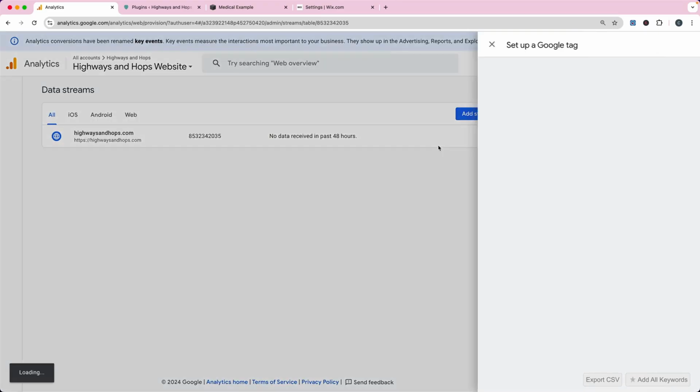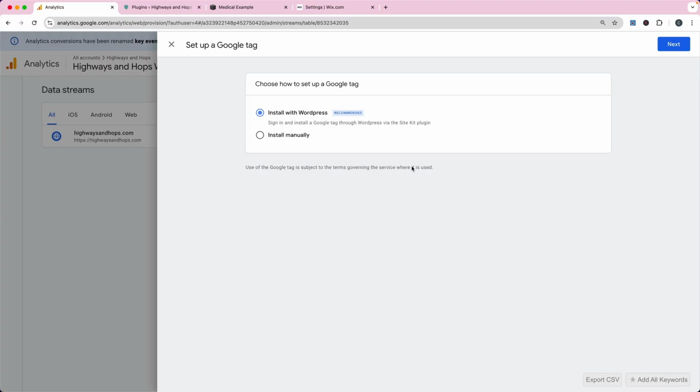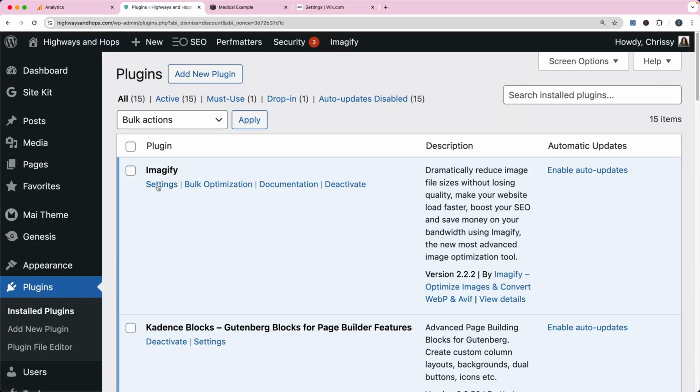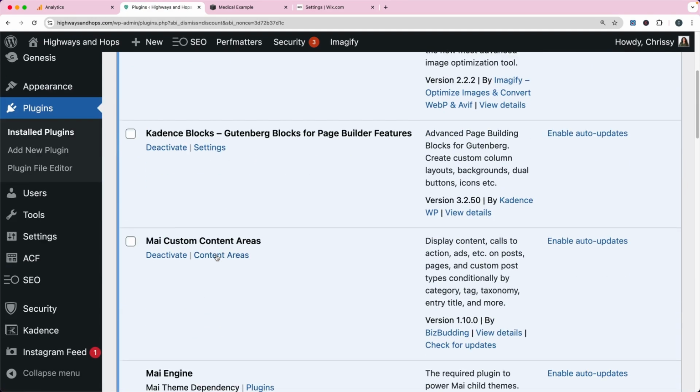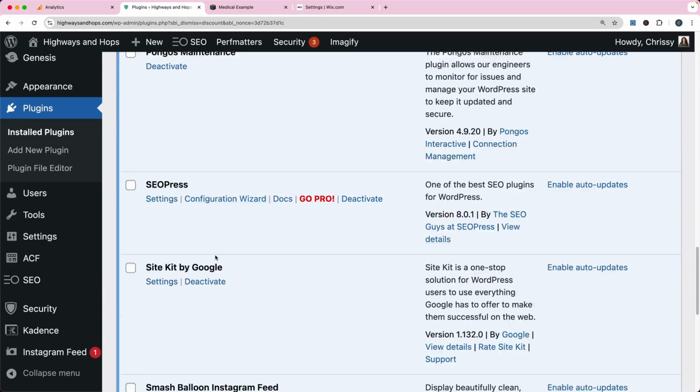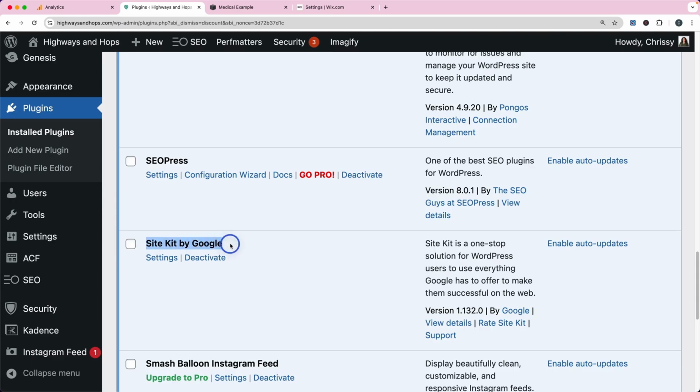All right, so the stream is set up. Now I need to actually add it to the website. And so it knows that Highways and Hops is on WordPress. So it's going to tell me to install it on WordPress by using the Site Kit plugin. And the Site Kit plugin, I've actually already got it installed on Highways and Hops. So if I look in here, it should be under Site Kit by Google. I've already got it installed. So if you want to set it up that way, that's totally fine. You can just go to the plugins. It's a free plugin. You can install it.